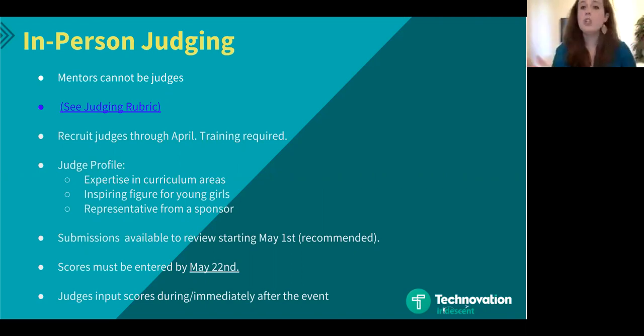So you can choose your winner at the event and announce them. The judges deliberate, they have their scores ready, and you announce the winners, but they need to submit their scores either during or immediately after the event.